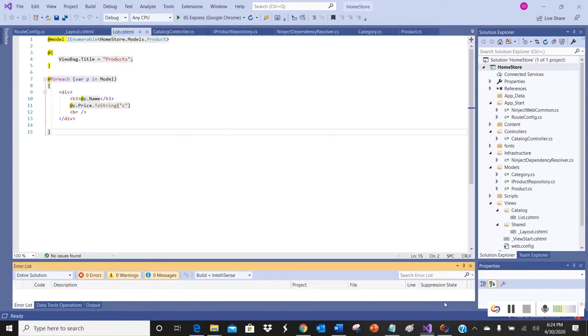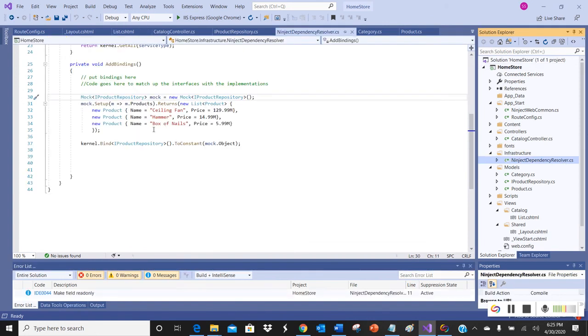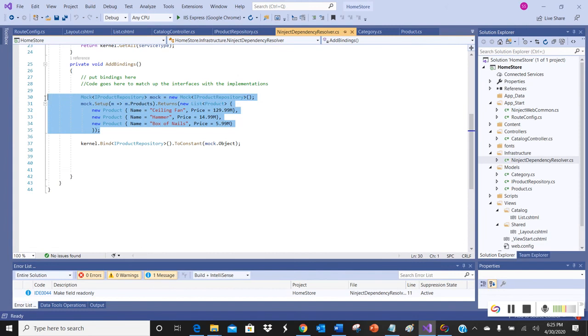Okay, so now we have an application called Home Store, and when we run it we get to see some products, but those products are coming from our mock database. And so right now what we're going to do is change things around. First of all, we're going to create a database within our project, and then we will hook that up. We'll get rid of all of this and hook it up so that we can use our database.